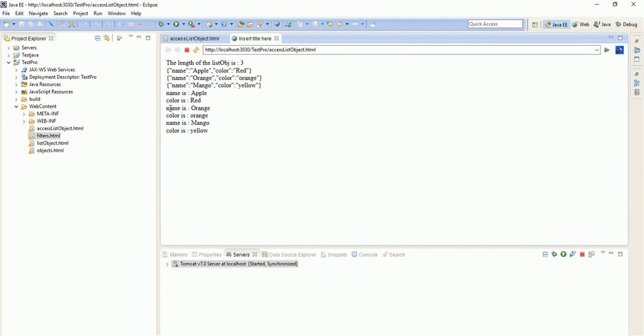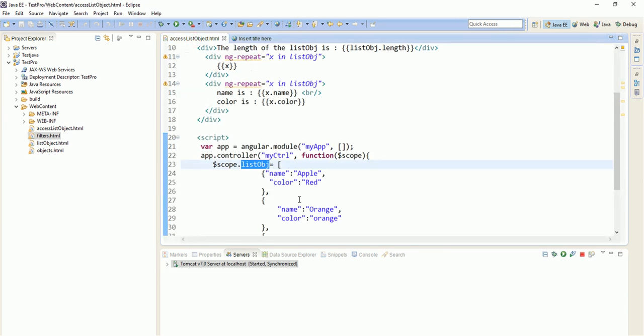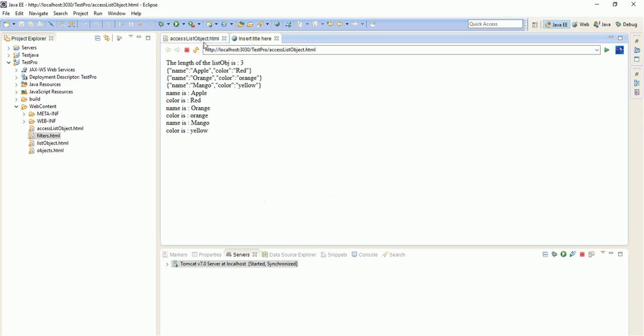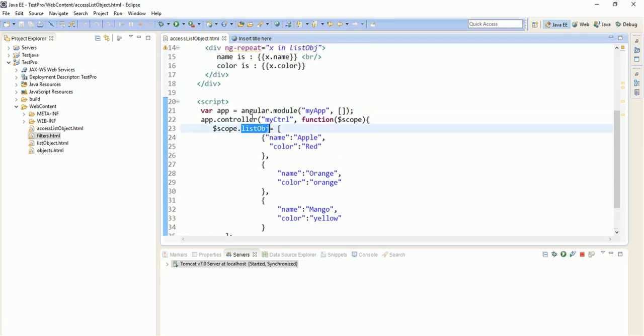In the second iteration it picked the object at the first index, and the name is orange, color is orange. Again it iterated one more time and picked the last object, that is name mango, color yellow. So it printed that value for us. So this is the concept of accessing the attributes of any list object through ngRepeat. ngRepeat is a built-in directive in AngularJS.